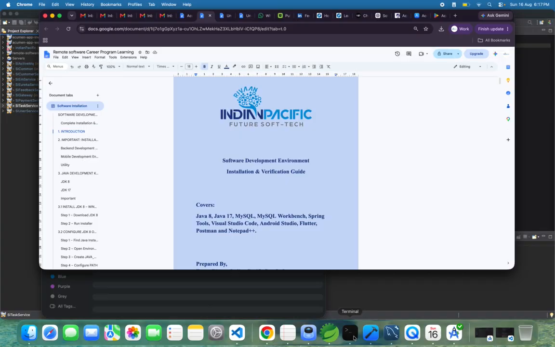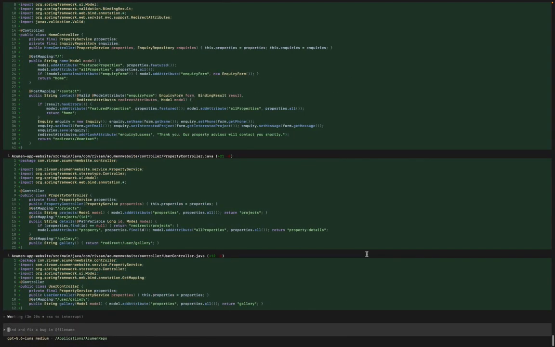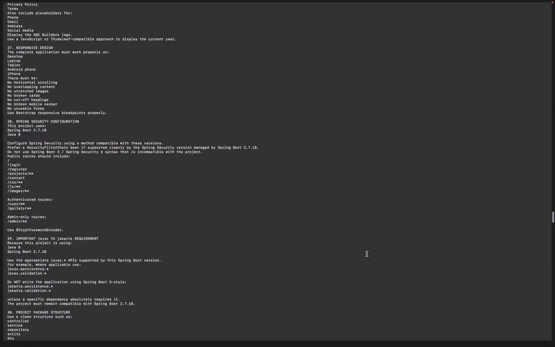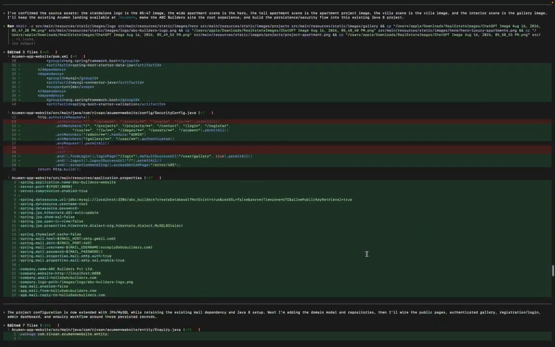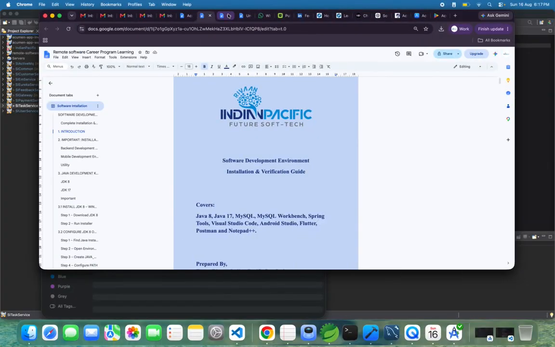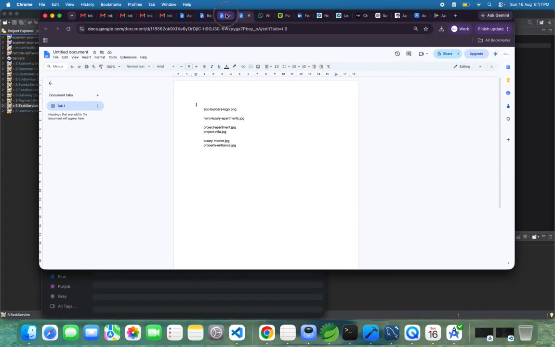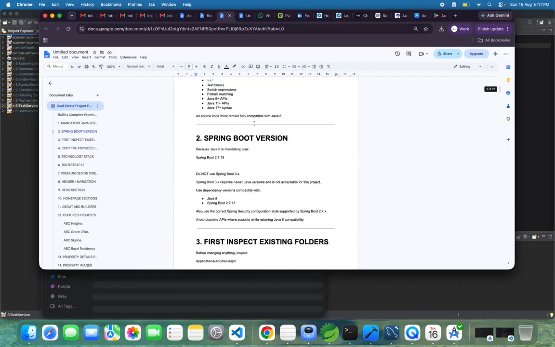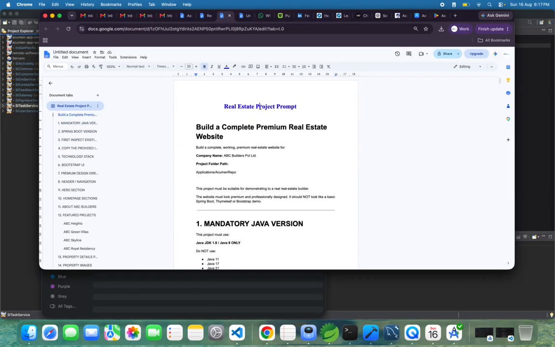Okay, now let's see how much of the building is done. It's still building things. We can see the code is written. So this is the efficient prompt that I have created. Let's move to the prompt, what I have written, and the technology that we are going to use. So if you can see, this is the real estate project prompt.